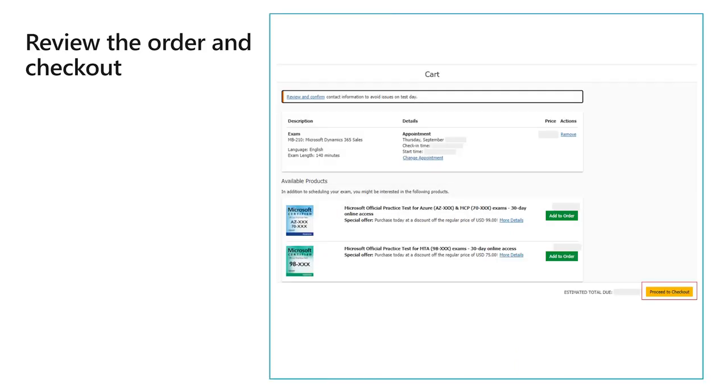And you want to review the order. So you want to make sure that you've got the right exam, and you've also got the chance of looking at whether this exam has things like second shots, or if you've got any practice exams associated with it. So you might want to purchase one of the practice exams. And then you're going to confirm all this, and you're going to proceed to the checkout.